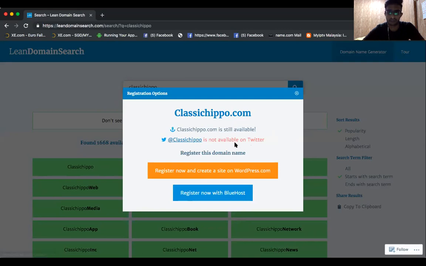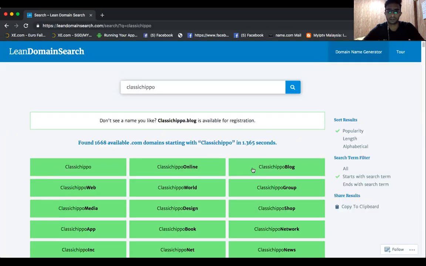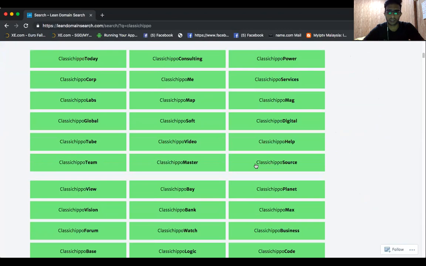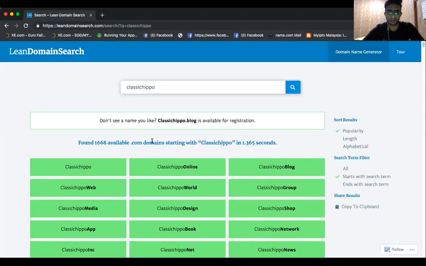classic hippo is not available for Twitter, right? So you'll be able to know whether it's available on Twitter or not, or if the domain is available straight away from here itself, right? So you have so many ideas. Look at that, right? They have found 1,668 available .com domains starting with Classic Hippo.